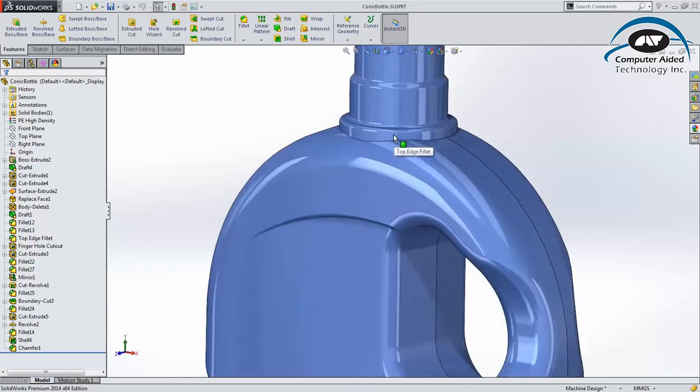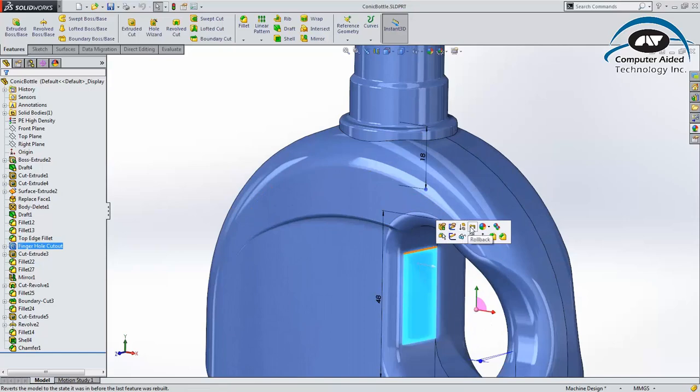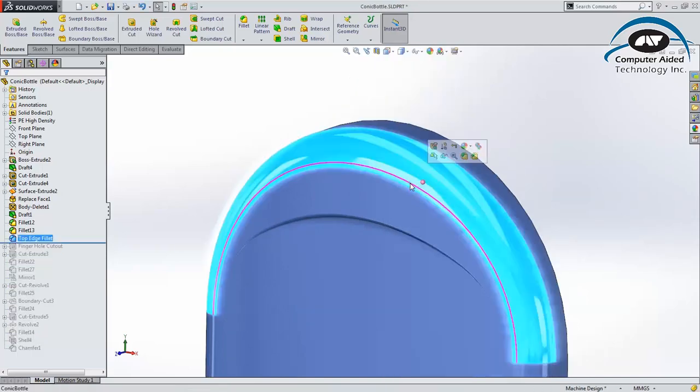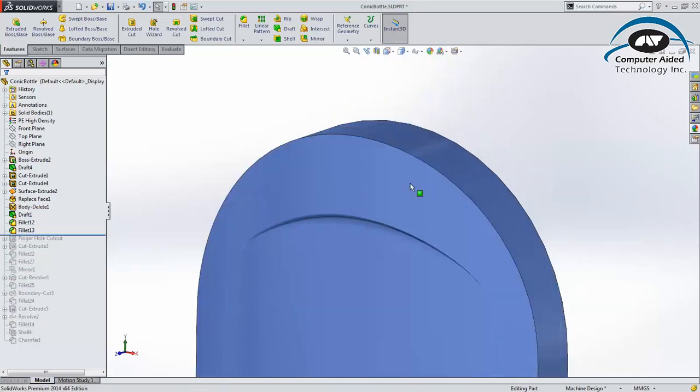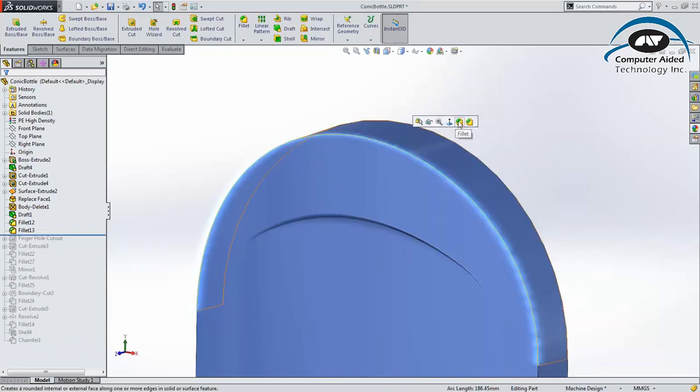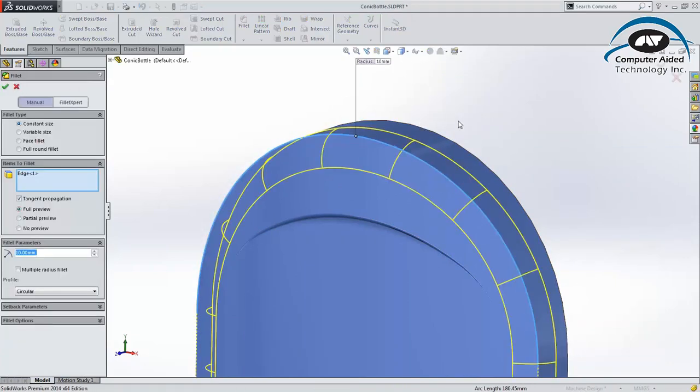A bottle is a typical example of where the shape of an edge is blended to make it look good. Let's delete this fillet and add a new conic fillet to this top edge. Straight away you will notice that the user interface has been enhanced to give you extra control.